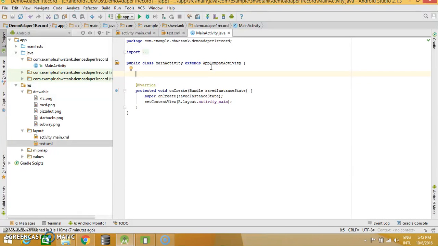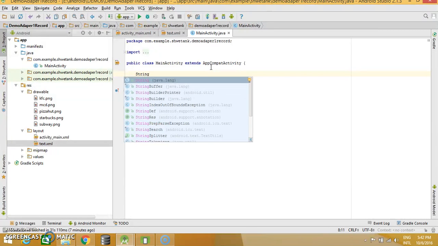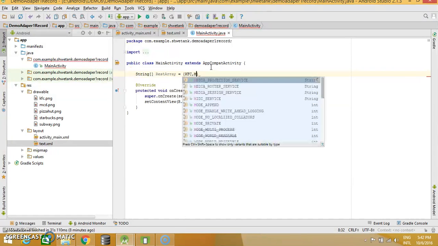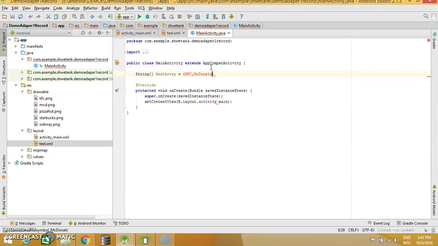So first thing which I'm going to do is I'm going to create a string array which will have the names of all the restaurants, because that's how I will deliver the names of the restaurants to my program. So I'll write KFC, McDonald's, Pizza Hut.